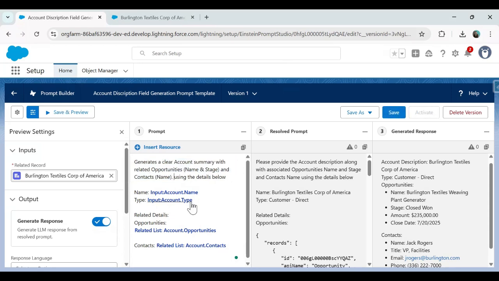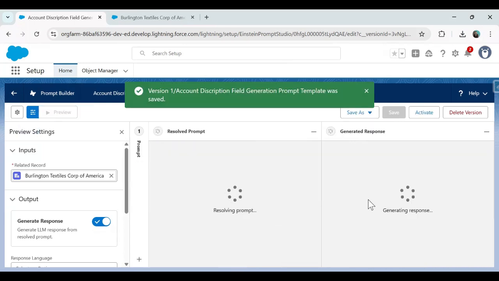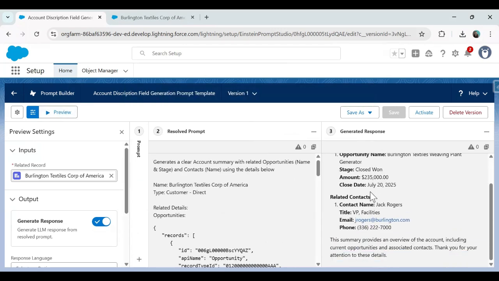So let me draft it. I just draft here, generate clear account summary with related opportunities, name and stage, and contact name using the details below. So now when I click save and preview this, we'll be able to see the response, right? So we get the response here.